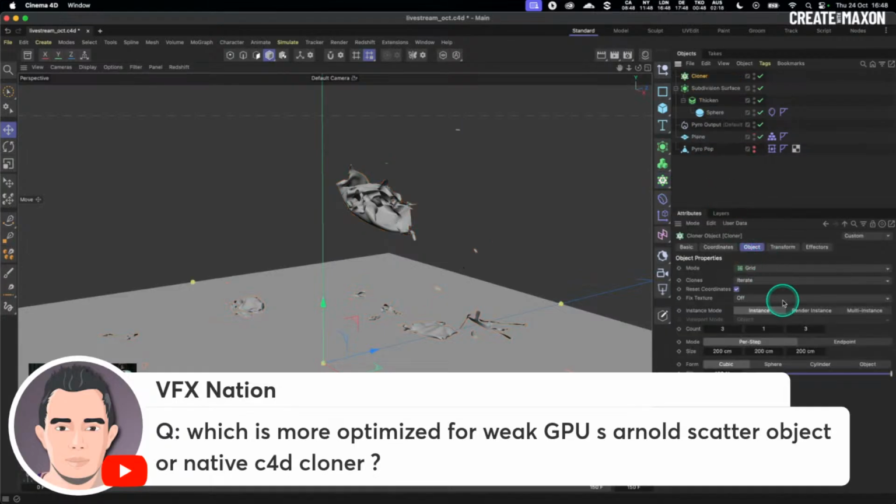Versus the cloner. The cloner again has three different modes. We have instance mode, which is a 100% copy of whatever you're cloning, the same amount of memory, same amount of power, data, etc. We then have render instances, which is something that is being rendered at render time, but can still be relatively slow if we get to really high numbers. The multi-instance is great for really high numbers, but the downside is it doesn't work with things like simulation and dynamics.